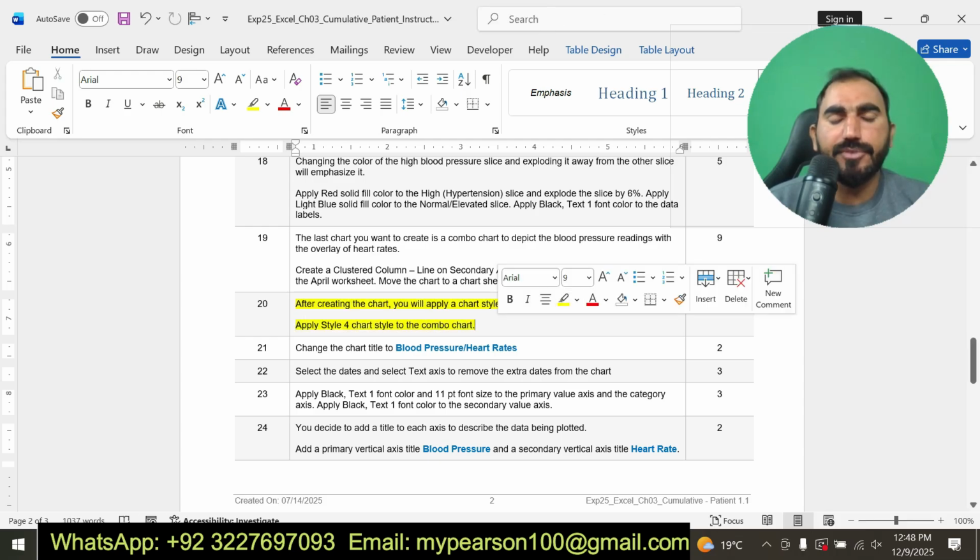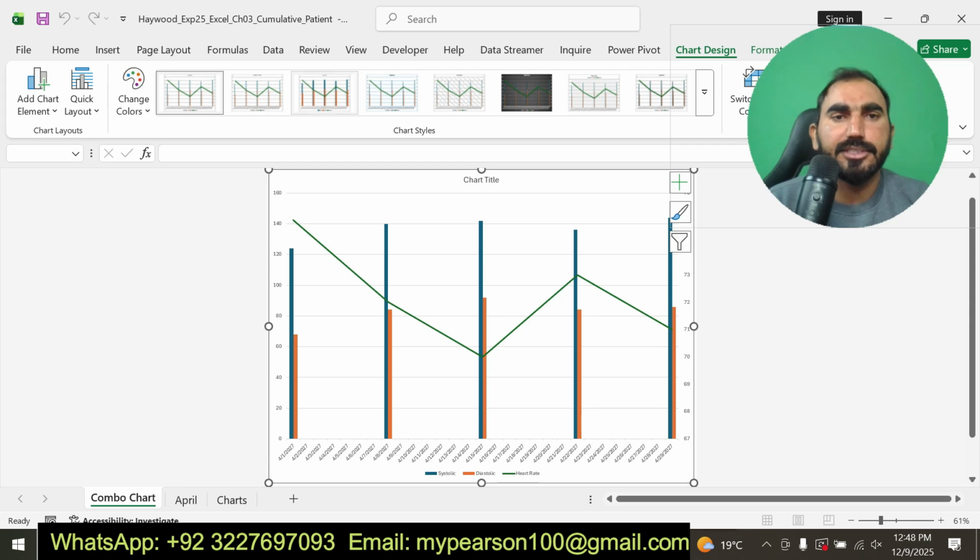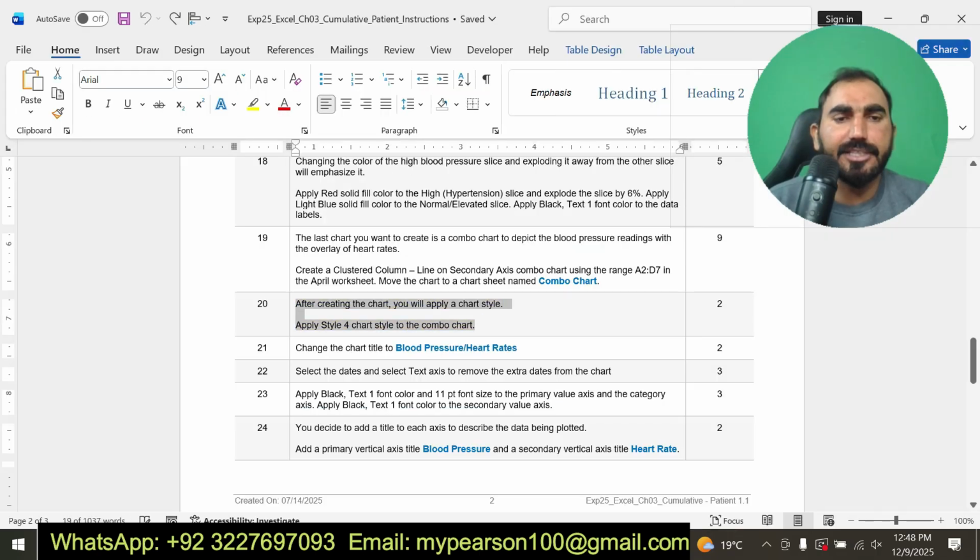Apply the chart style 4 for the combo chart. Chart style 4 is here, you can see it's simple. I have changed the chart style to chart style 4. I have done the step number 20.